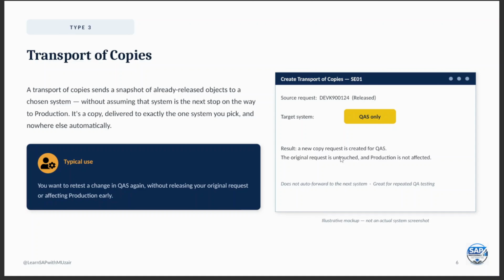So this is very important: anytime you create or change anything in the development system, you have to move it into quality, but you don't want to move the exact TR, the workbench or customizing request. You don't want to release that and move it into quality because your work is not tested or fully completed. So create a copy of that TR and move it into the quality system, and you can create multiple transport of copies.